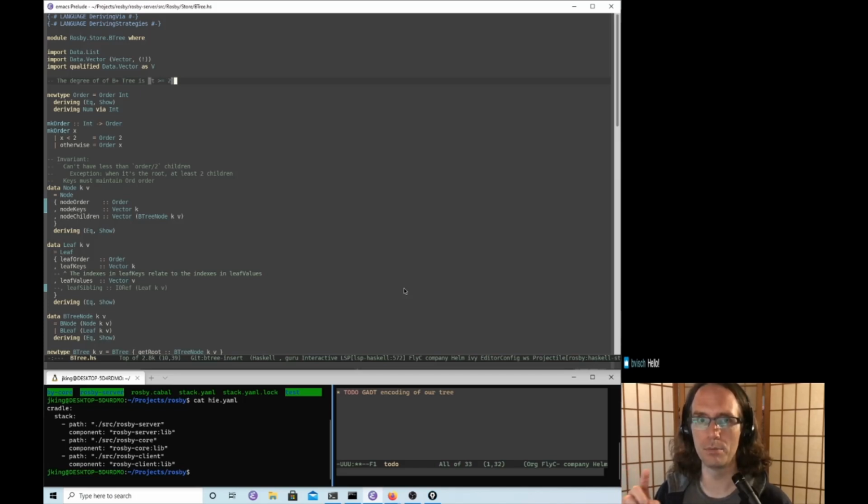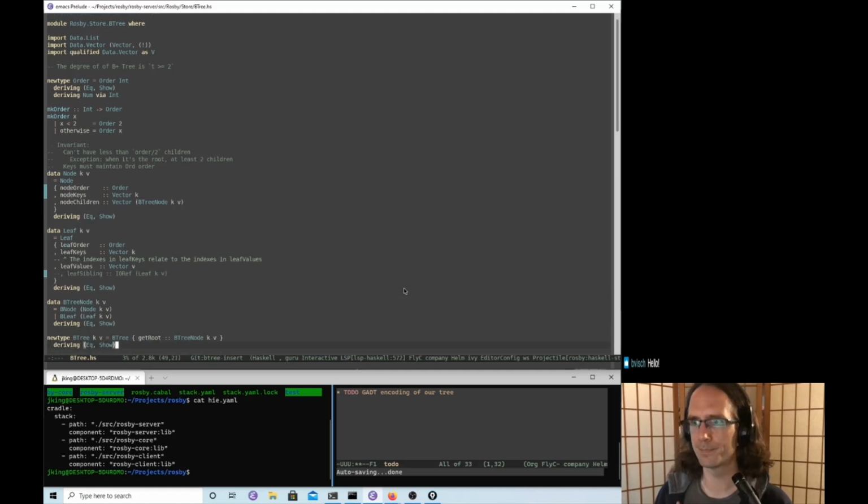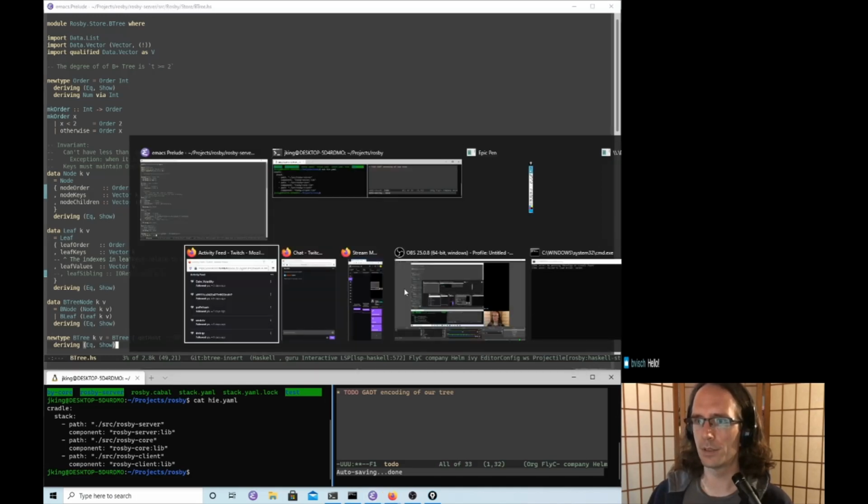I'd also like to be able to move the order out of our node and leaf types, because that's really just metadata. And I'd like to create a type that we can expose from our library here that kind of hides all that bookkeeping.